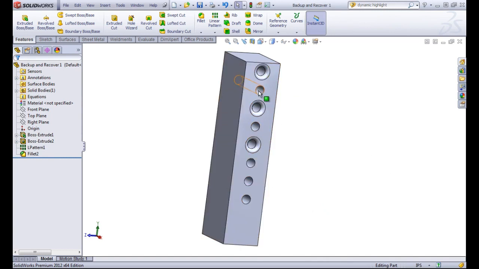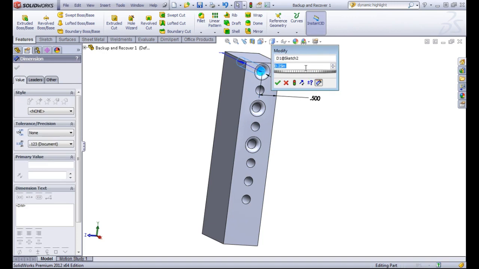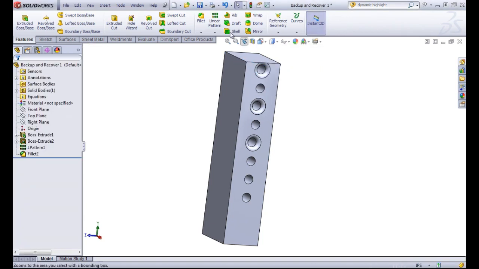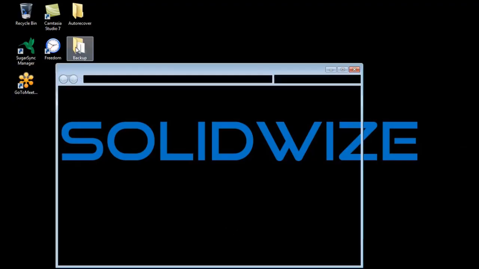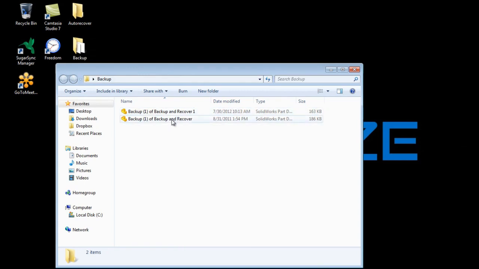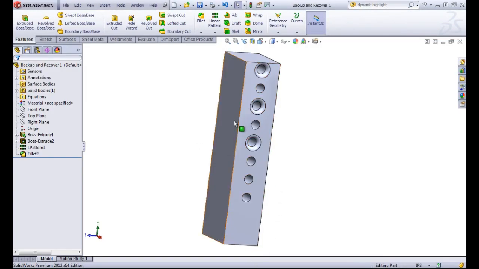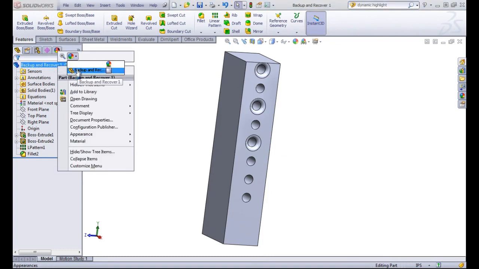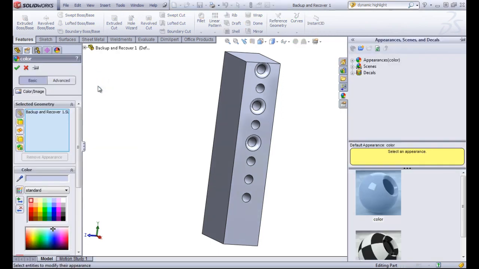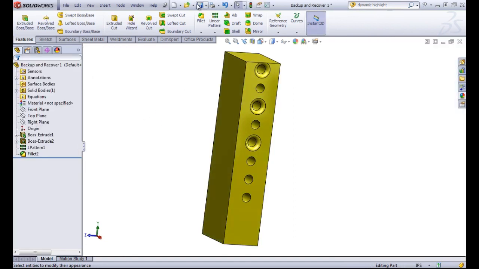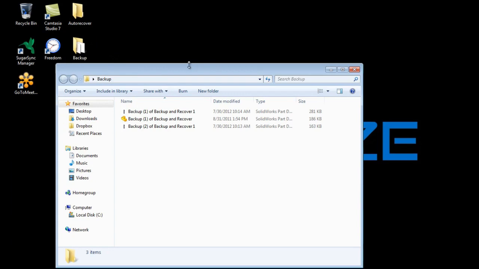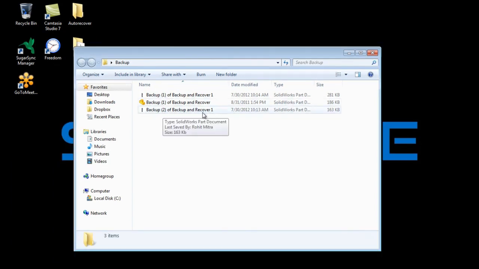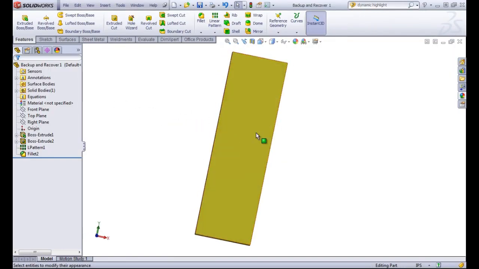Once I do a save, and let's say make a change, since I changed the file name, and then save once more, this is going to bring something into the backup folder. So you can see I have 2 files that are created. And let's say I make another change, for example the appearance, and save this again. Now if I look in that folder, I have 2 backups of that backup and recover 1. And I'm going to go ahead and make one more change and save this one more time.